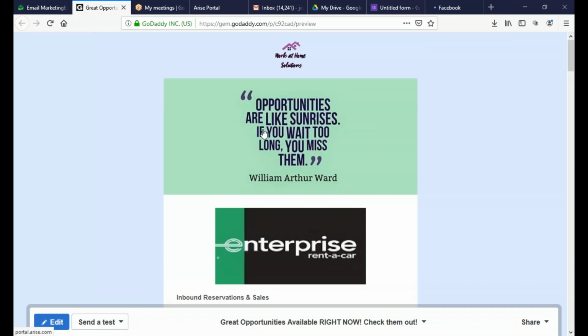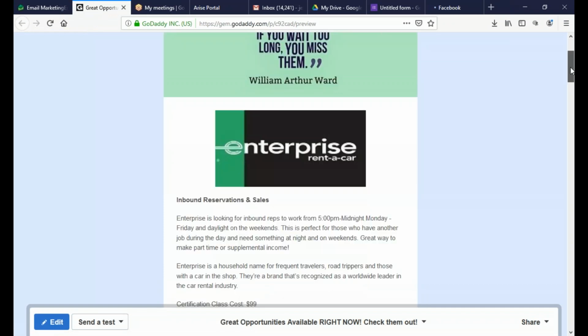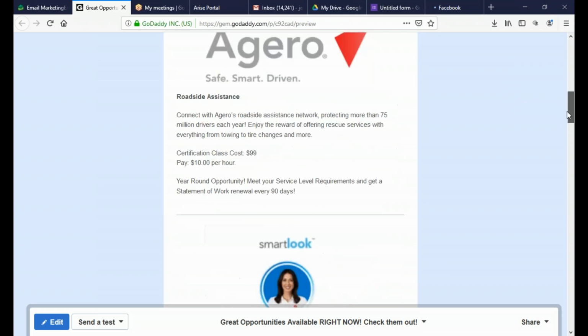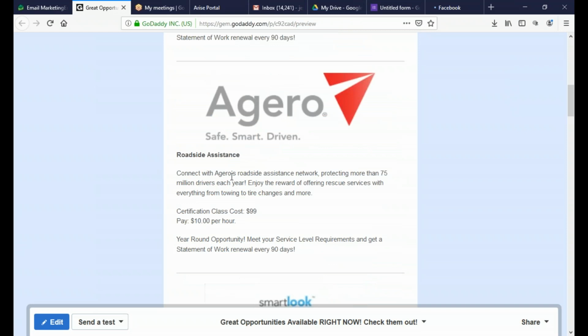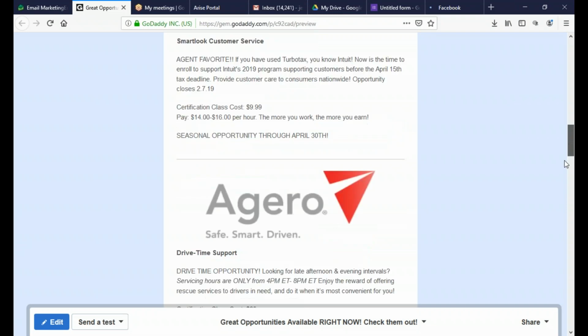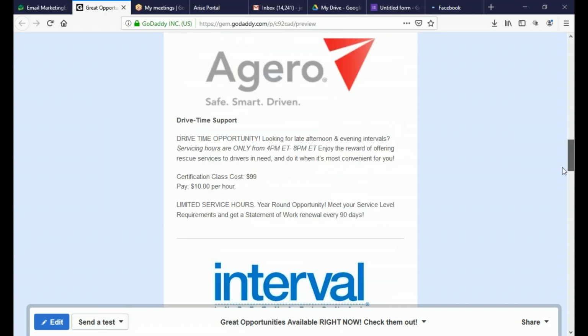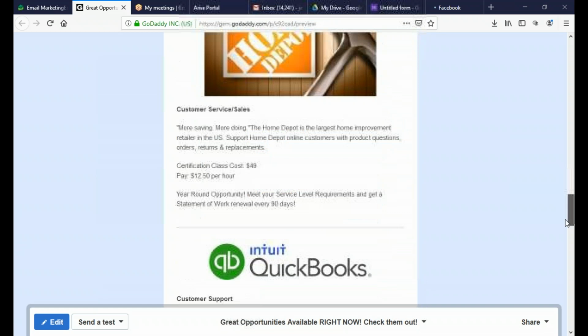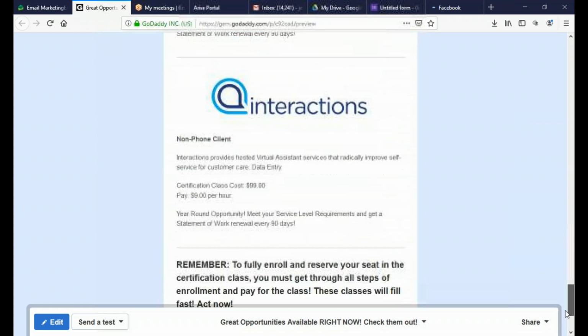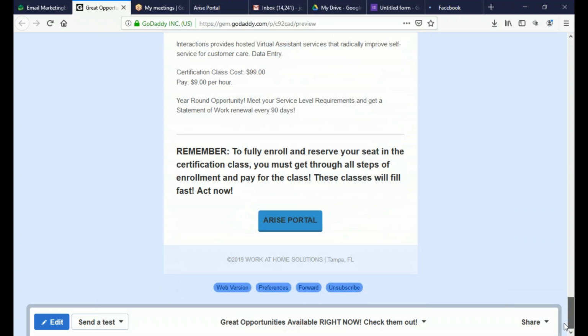We try to find some clever quote and put it up here. And then she'll do Enterprise and give the information about Enterprise, the cost, the pay, and so on. And then you see how she did Jero with a cute little logo and a little bit about him with the class cost. And then she did Smart Look. And then this was drive time support for Jero, Interval, Home Depot, QuickBooks, Barnes and Noble. You see how she got all these clients on one? And I do like this little disclaimer here too.